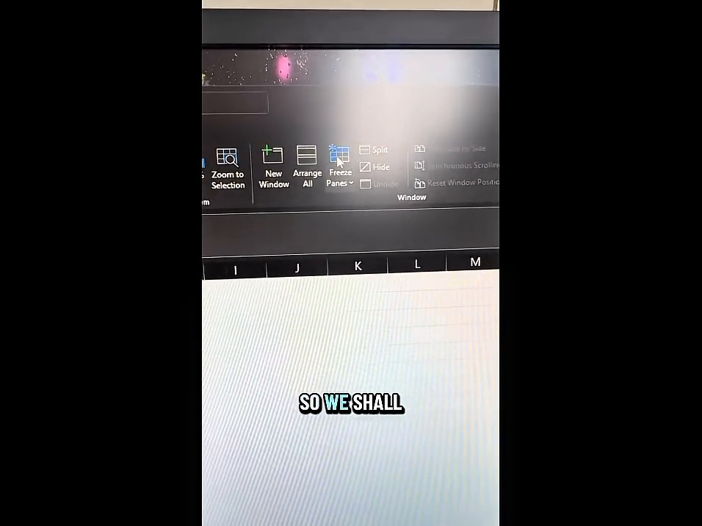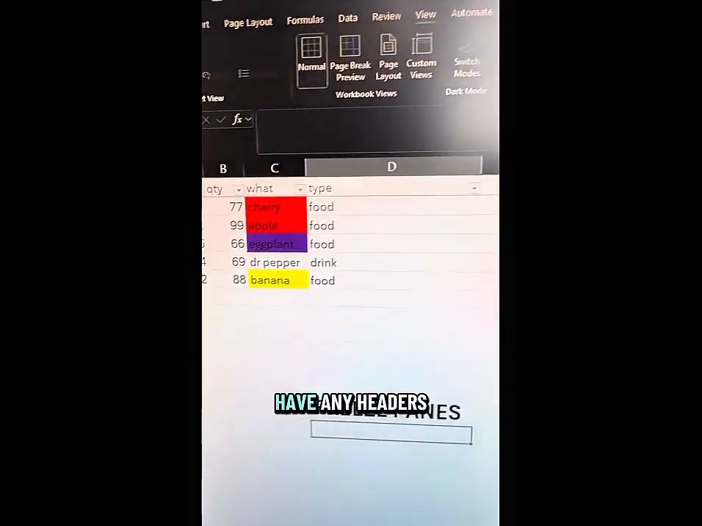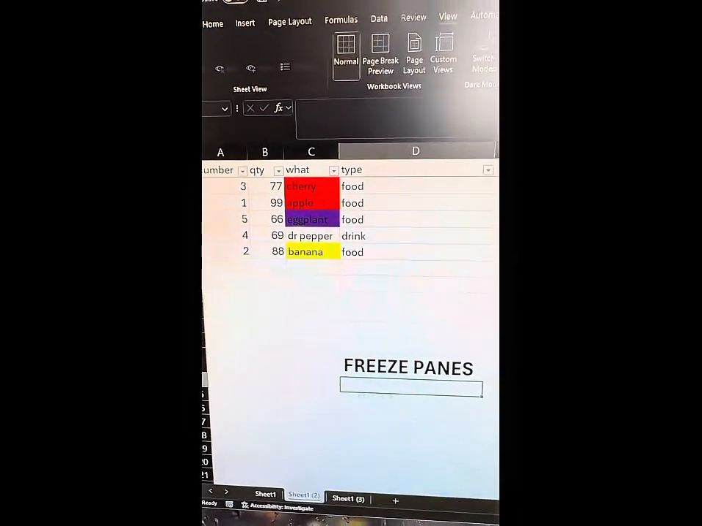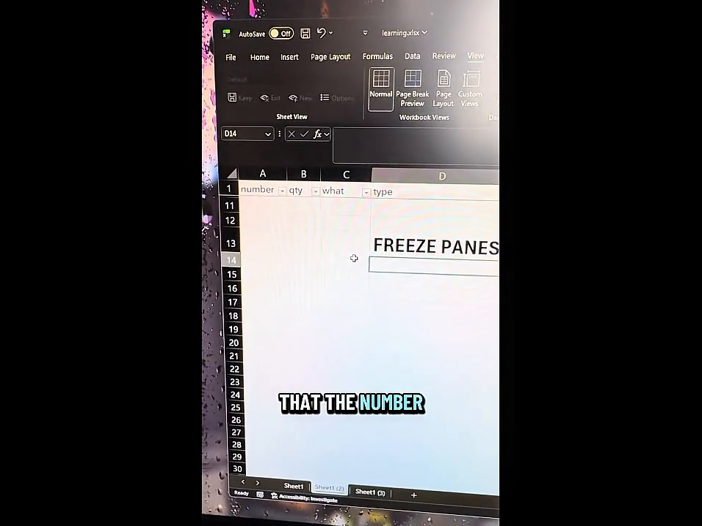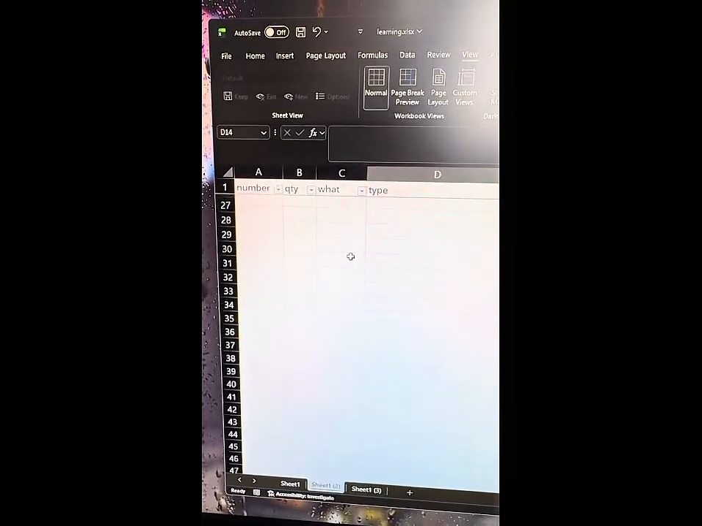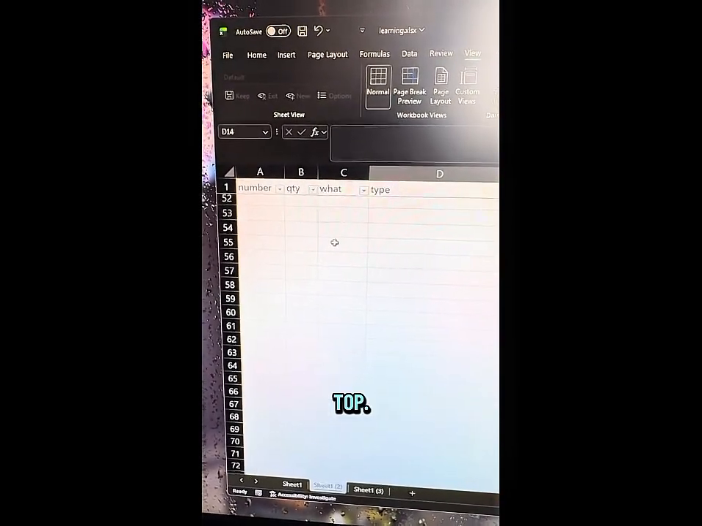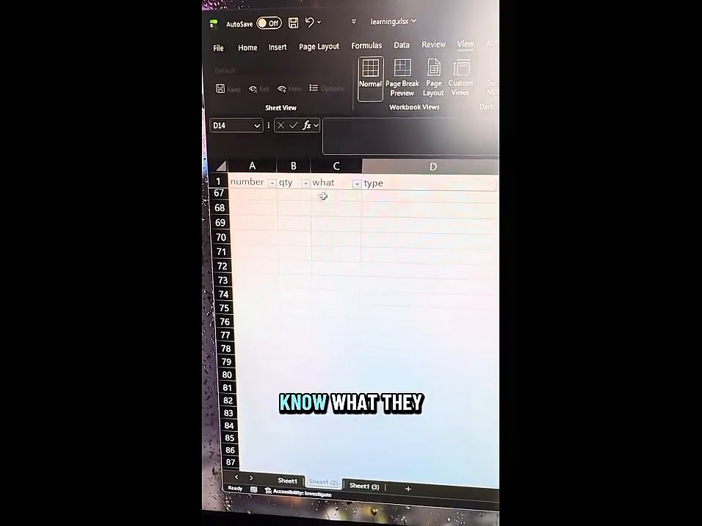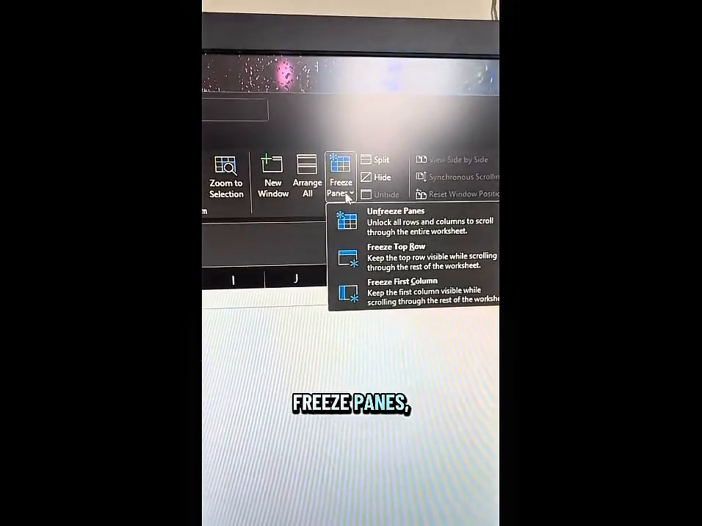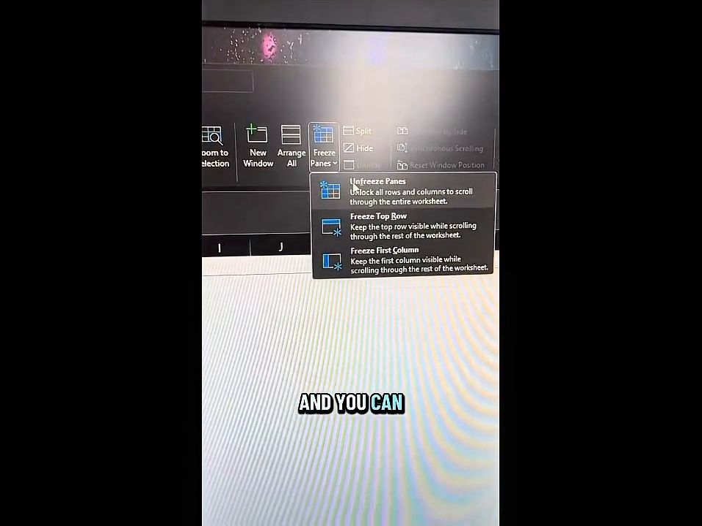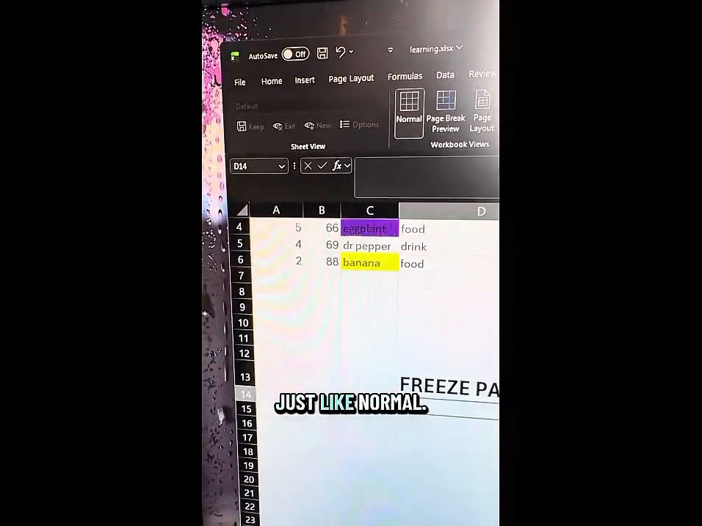So we shall select freeze, and let's just first do the top row. So if you have any headers and whatnot of a list, you can keep this frozen, and if I scroll, we see that the number of the rows are moving, but this first row is still staying at the top. So we get a really long list, but still know what they mean, right? To undo, go back to freeze panes, and you can click unfreeze. And we see now, let's scroll just like normal.